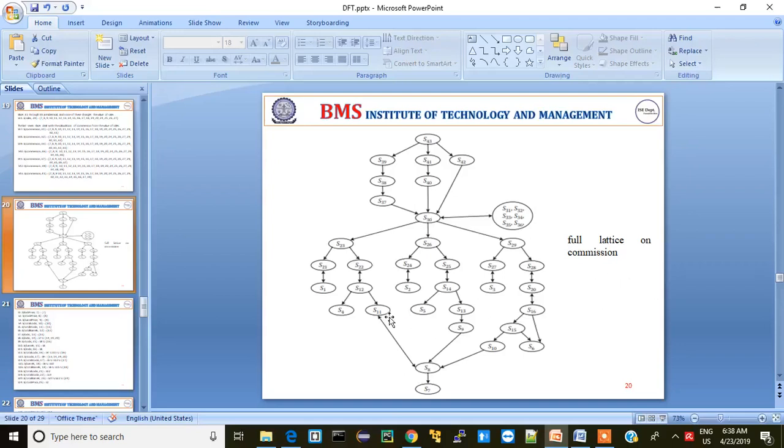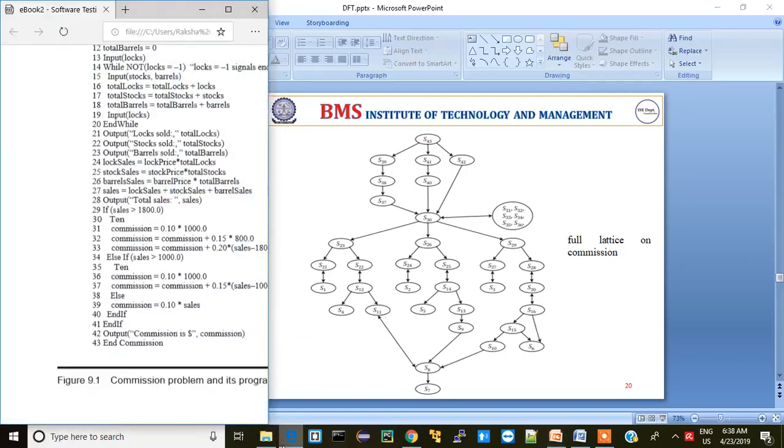With respect to the previous topics we had discussed, this basically uses a top-down approach. So slice number 43 is just an imaginary slice or a node, you can say. And then slice number 43 is the ultimate aim. The ultimate aim of all this is to calculate commission. So to calculate commission, you have to go through slice 39, slice 38, and 37. If that is the case when the sales is greater than 1800, all these 3 slices will get executed.